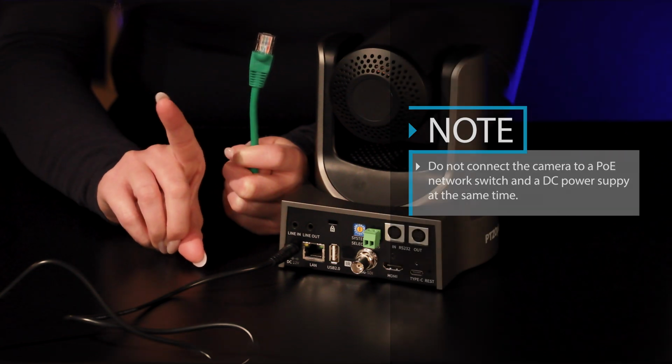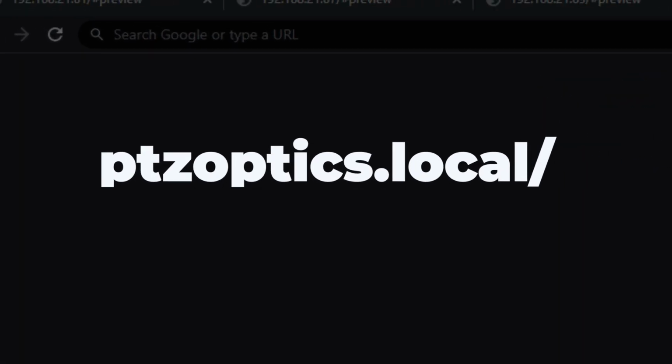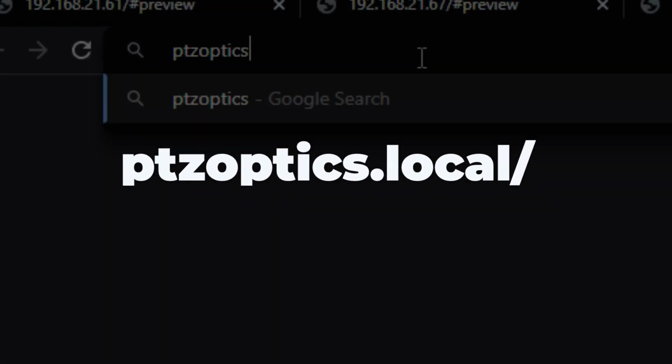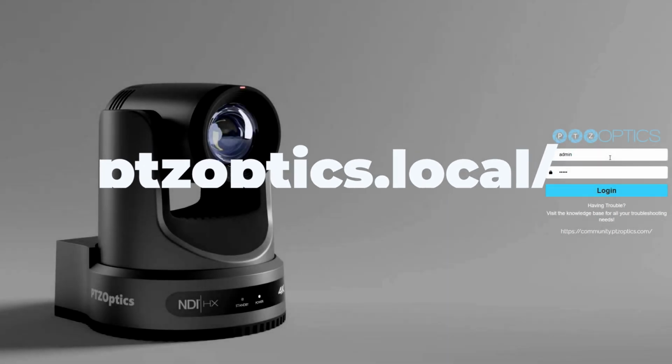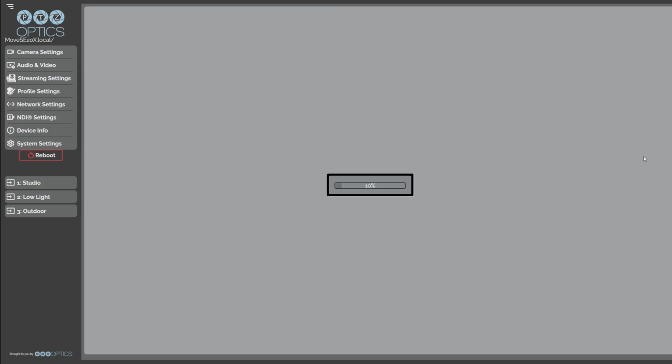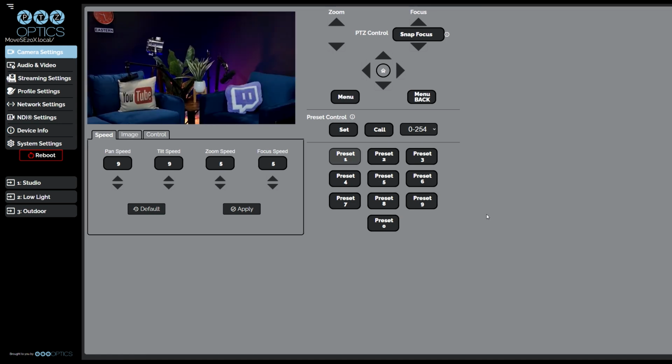the same time. One very easy way to connect to your camera from a computer on your network is to type ptzoptics.local into any web browser on your local area network. This will allow you to connect to the camera and log in using admin as the default username and password.